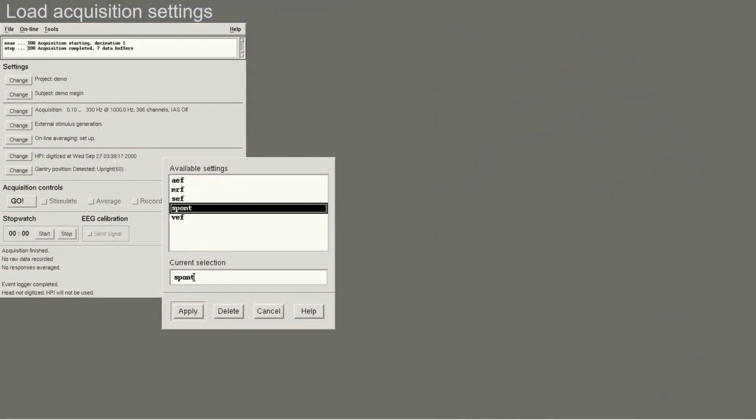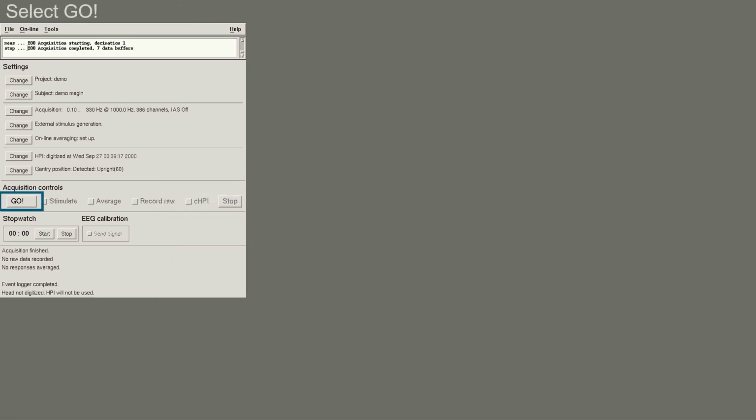Load the saved acquisition settings for spontaneous recording. Acquisition settings should be prepared in advance, then saved and loaded just before the spontaneous scan. Consult the Megin Guidelines to MEG data acquisition for preparing the settings. Select Go. This will start the flow of channel data to the raw data viewer. You will immediately be presented with a dialog box asking you if you wish to perform an HPI measurement.